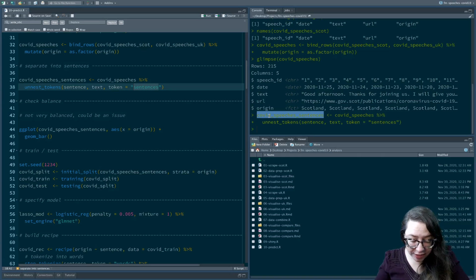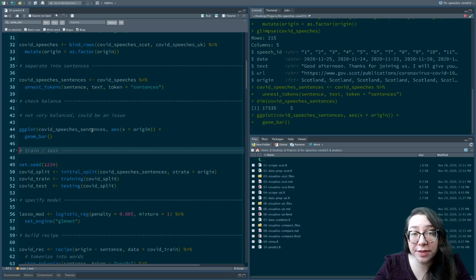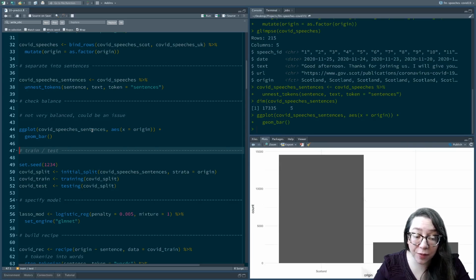If we were to take a look at the dimensions of this, I have 17,335 sentences that I'm working with. And if we take a look at which ones are from Scotland and which ones are from the UK, we can see that many more of them are from Scotland. This is because we had more speeches from Scotland and because the speeches were longer on average as well. We had taken a look at the words, and chances are that means the number of sentences is higher as well. So this is something that might be an issue, and we'll address this at the end of the video when we're doing the prediction.